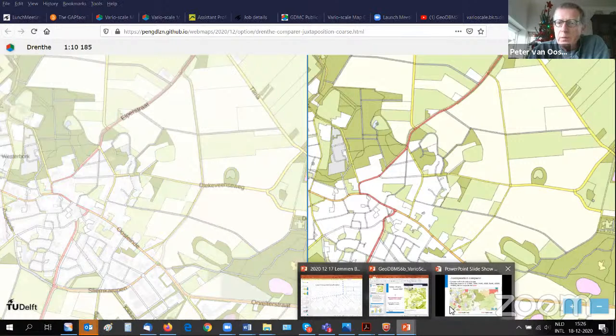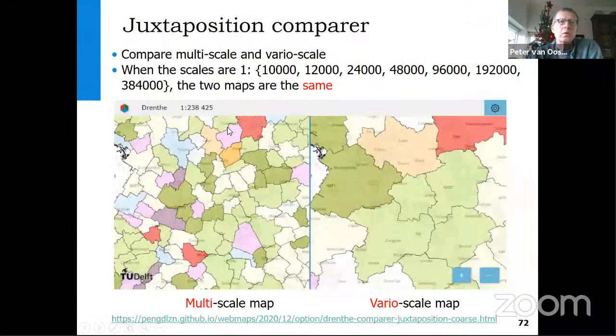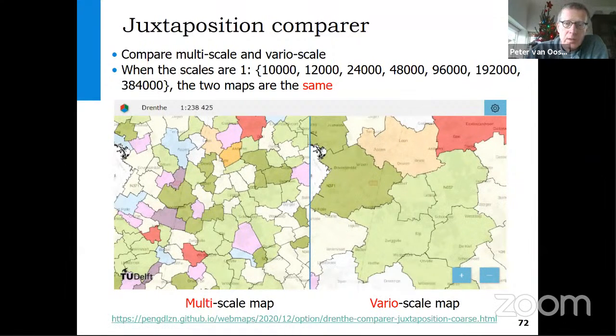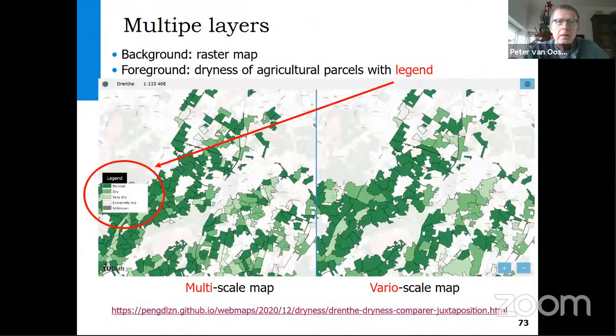Okay, go back to the presentation. So this was the juxtaposition. So show two areas side by side, same area. And in this case, on the one side, it was the multi-scale, and on the other side, it was pure vario scale.